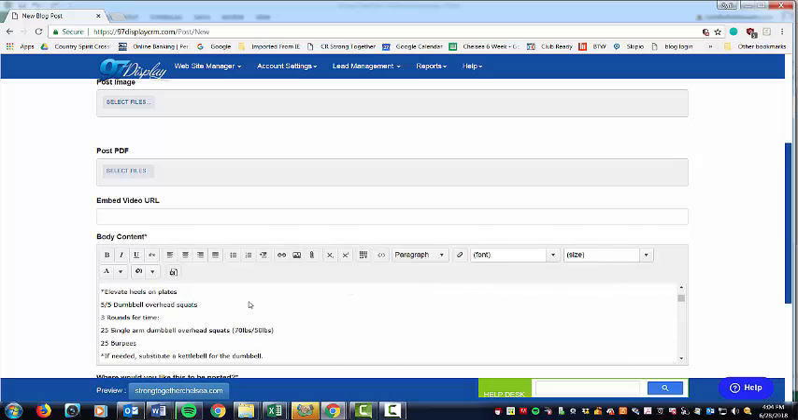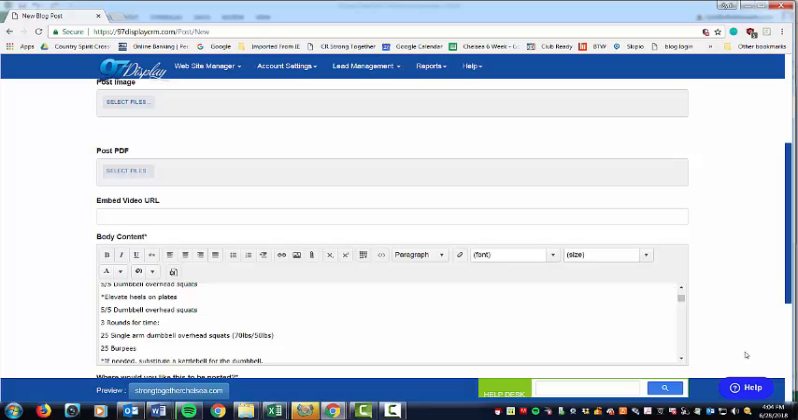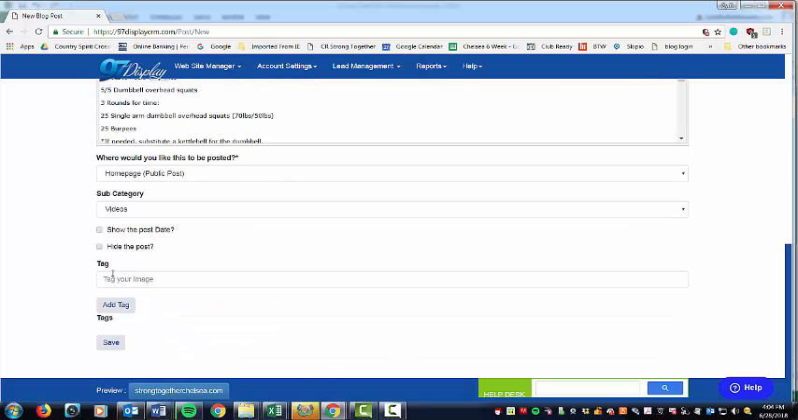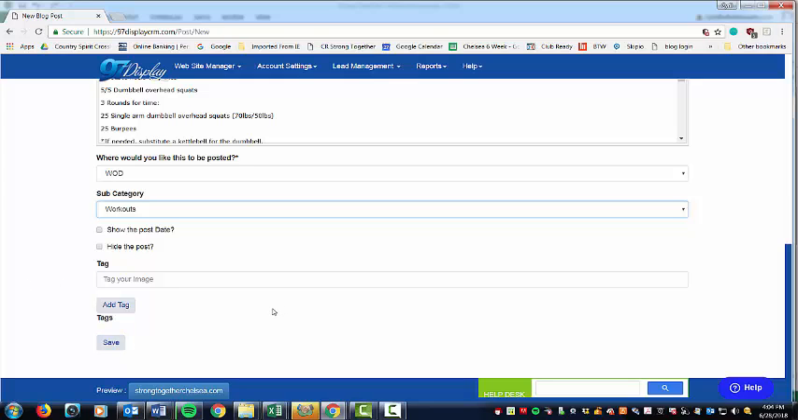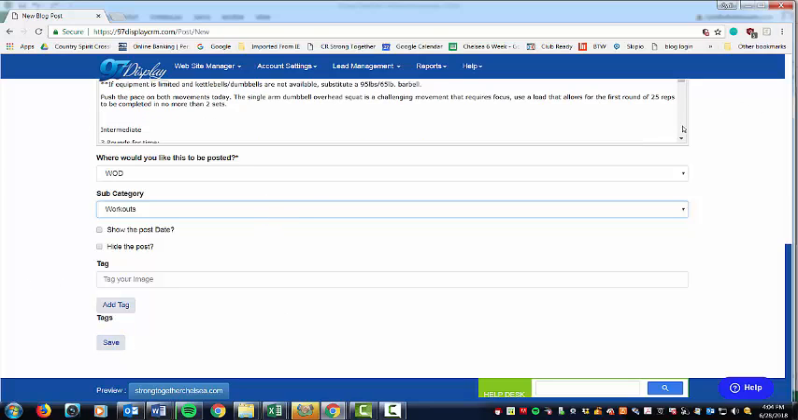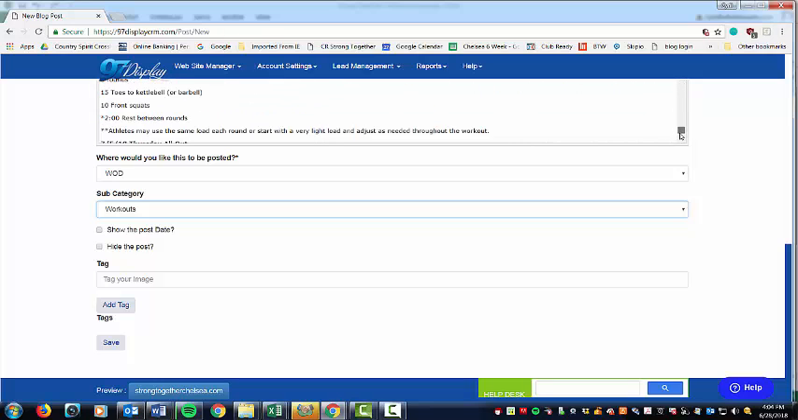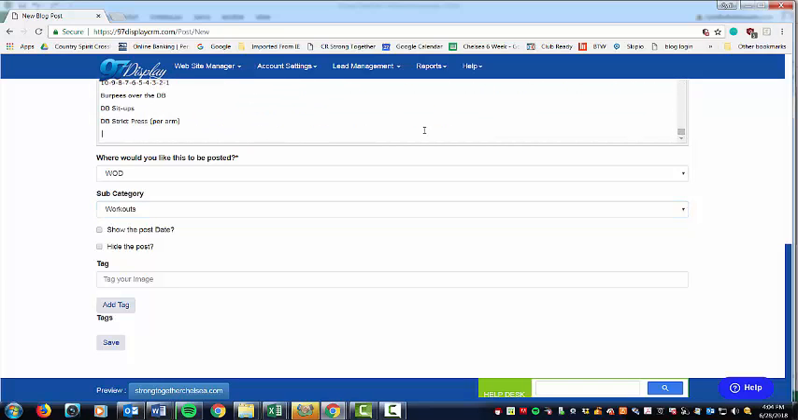So then when you're done with that, make sure to select WOD instead of homepage and workouts as the subcategory. Save it. Oh, also very important last thing, at the very bottom of the WODs, make sure you put our website address, which is www.strongtogetherchelsea.com. This helps with the search engines and Google and all that good stuff.